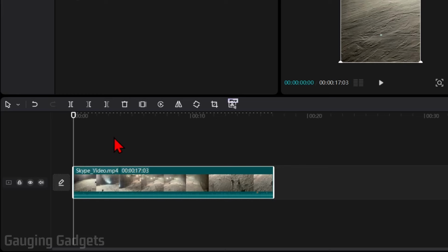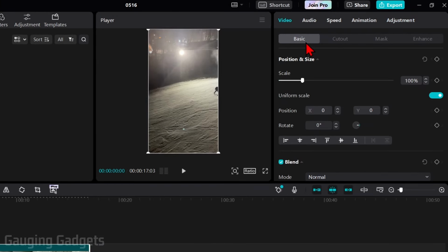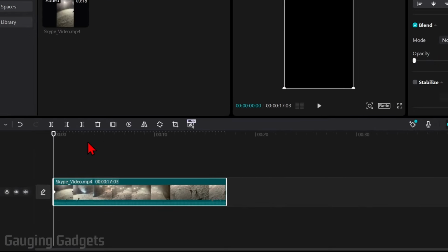And to fade in a video, simply make sure the cursor is at the beginning of the video, and then go up to the top right menu and select video. From there, under basic, scroll down and under opacity, select the little mark next to it, and then drag the opacity down to zero.